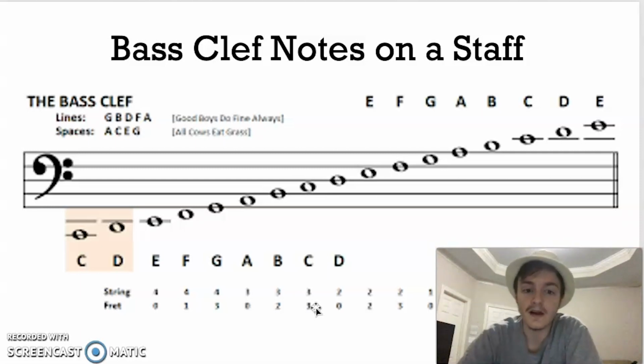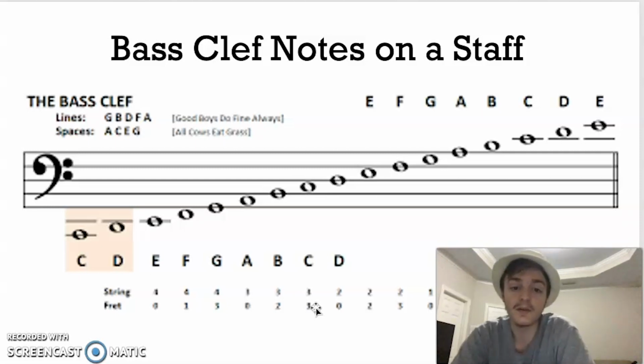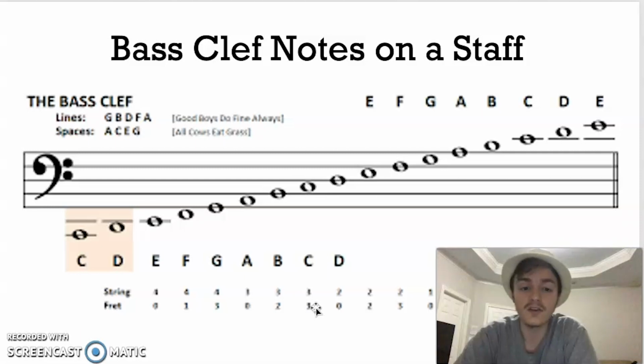If we're looking at the lines on the bass clef, we're looking at G, B, D, F, and A. So we can use the mnemonic device, good boys do fine always. Hey, that helps. And if we're looking at the spaces, it's going to be A, C, E, and G. So we can use all cows eat grass.